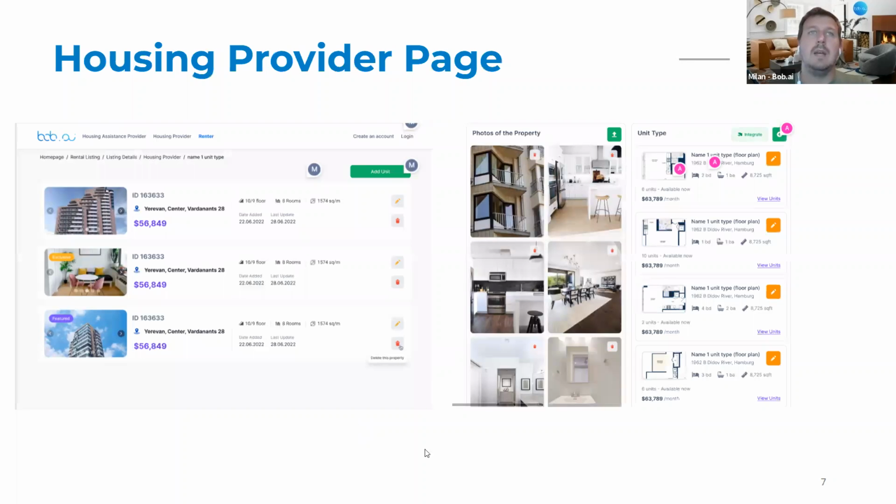And this is the housing provider page that's coming early in September. You'll have an option to list all your units, all your properties and floor plans, and the clients will be able to see more detail about all of them.